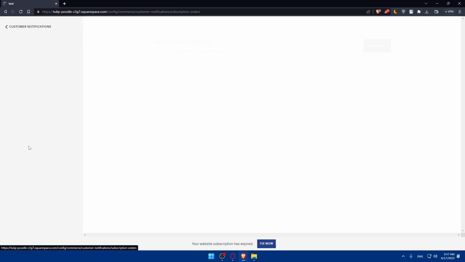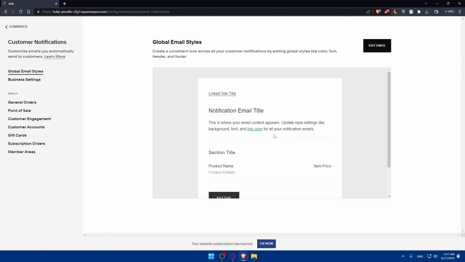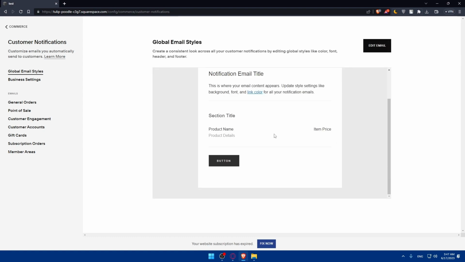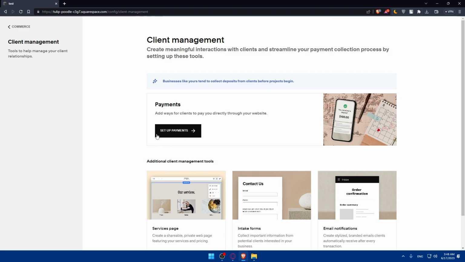Of course, you can edit any of those as an example by clicking on this edit email. So subscription orders and even members area. So you can edit whatever you want as an example here if you want to get this customer notification depending on their case or condition. And of course, you can even go here and go, as you can see, client to client management, which is just a new feature. And of course, you can add ways for clients to pay you directly through your website.